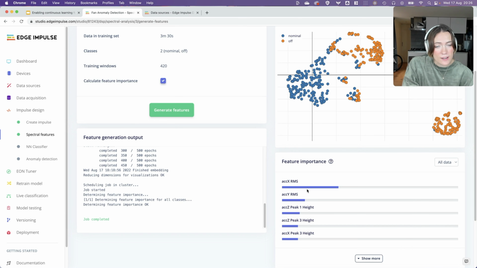In this case, for fan vibration detection and anomaly detection, we're going to be looking specifically at the accelerometer x-axis root mean square, the accelerometer y-axis root mean squared, and the accelerometer z peak one height. These peak one height labels are labels that Edge Impulse has inputted into the spectral analysis block that we've written and available in the Edge Impulse Studio.